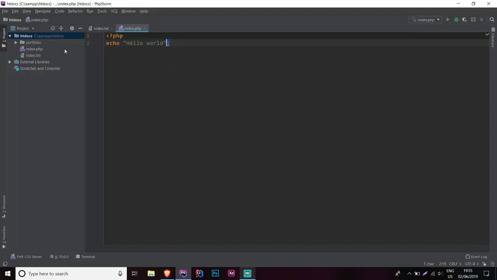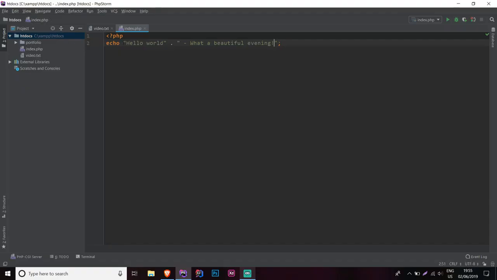Now, what if you want to add some extra string at the end of it without changing the value inside here? Well, we can use the concatenation operator. You can use the dot symbol over here and add another string within the double quotes and say anything you want. So, hello world, what a beautiful evening. There we go. Now, if we refresh the page right over here, you're going to see that the message has been added, or in other words, we have concatenated, joined these two statements together.